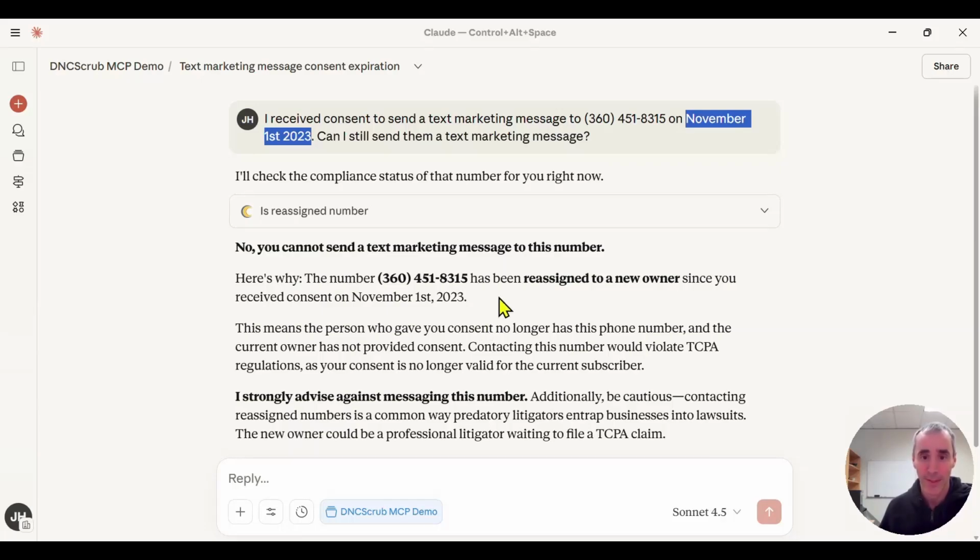This means the person who gave you consent no longer has this phone number, and the current owner has not provided consent. These are just a few of the many powerful compliance tools that our MCP server exposes to LLMs.